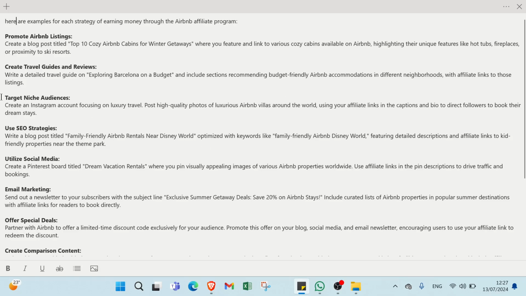Also, we have target niche audience. Create an Instagram account focusing on luxury travel, post high quality photos of luxurious Airbnb villas around the world, using your affiliate links in the captions and bio to direct followers to book their dream stay.